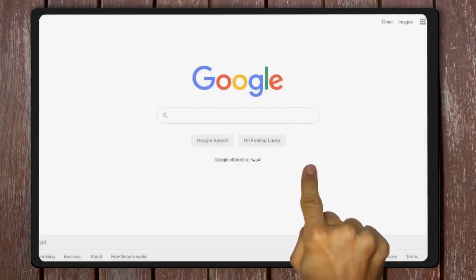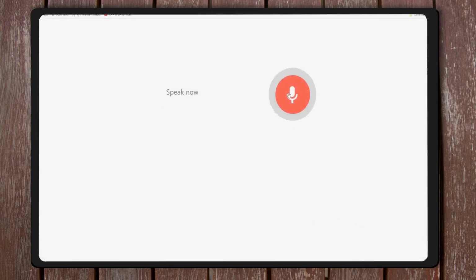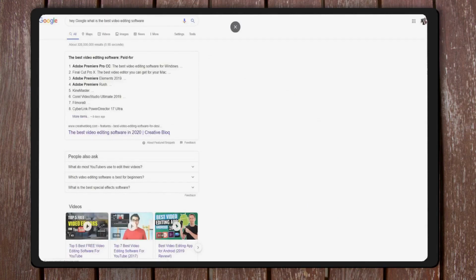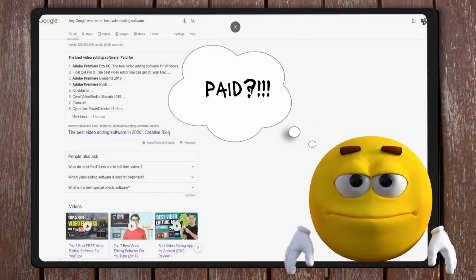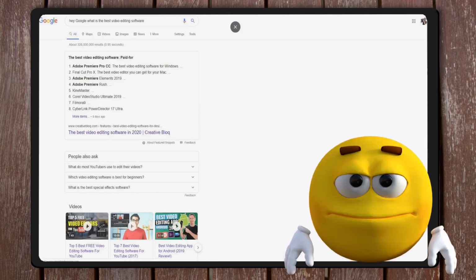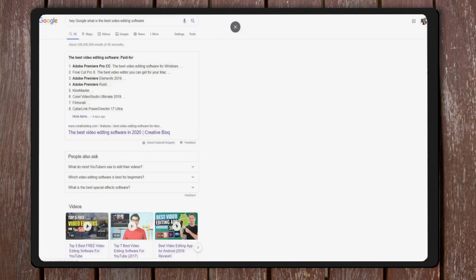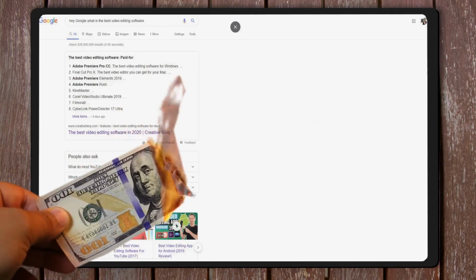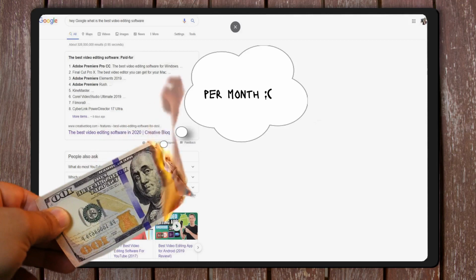Let's find out. Hey Google, what is the best video editing software? Here's a summary from Creative Block. The best video editing software, paid for. 1. Adobe Premiere Pro CC. 2. Final Cut Pro X. 3. Adobe Premiere Elements 2019. 4. Adobe Premiere Rush. 5. KineMaster. 6. Corel Video Studio Ultimate 2019. 7. Filmora 9, and more.